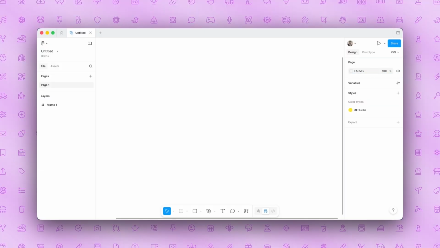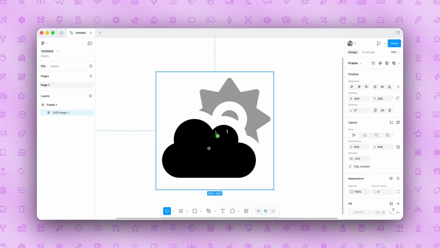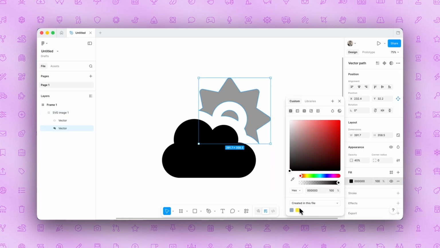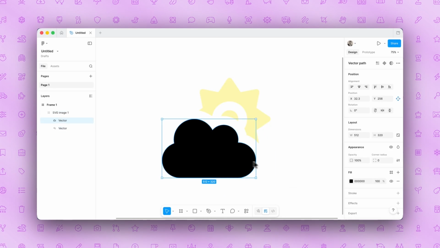Whether you're using a web project or desktop application, adding your downloaded icon file is super easy. For the purpose of this tutorial, we'll be using Figma. Open the downloaded SVG into your application and voila! You can easily customize your downloaded SVG icon from Font Awesome.